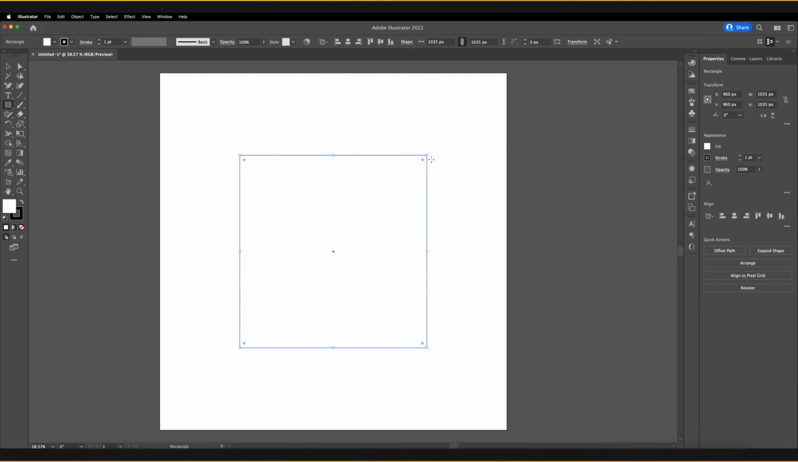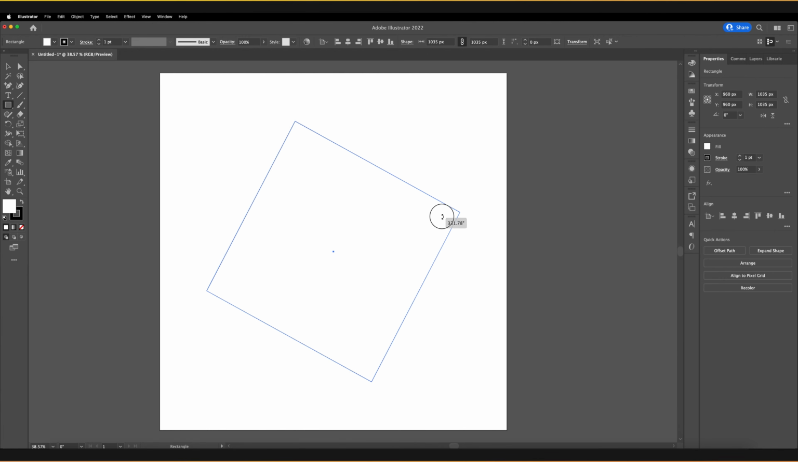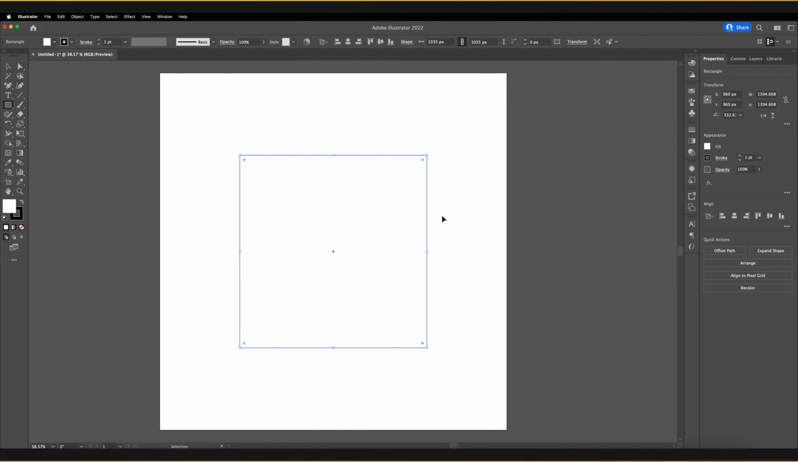Now the last way we can actually manipulate our square is by rotation. So what we can do is we can move our cursor just slightly further out of our square until it forms this kind of curved arrow shape. And if you then hold and drag, you can actually rotate your square in any direction. So you can do a full 360 or you can go the other way, for example. I'm just going to quickly press Command and Z to undo that.